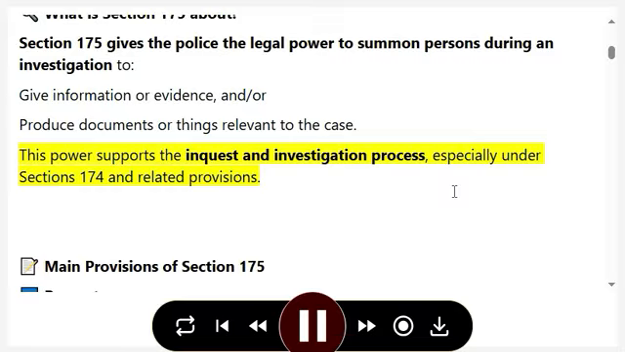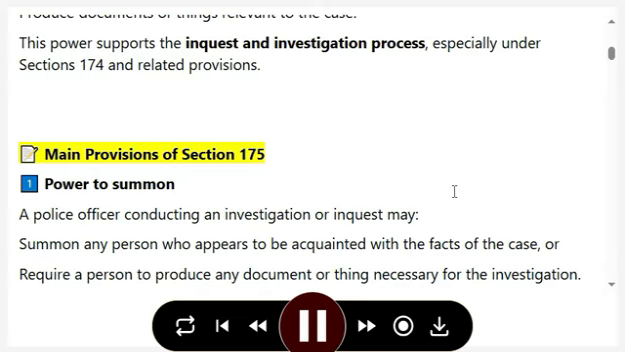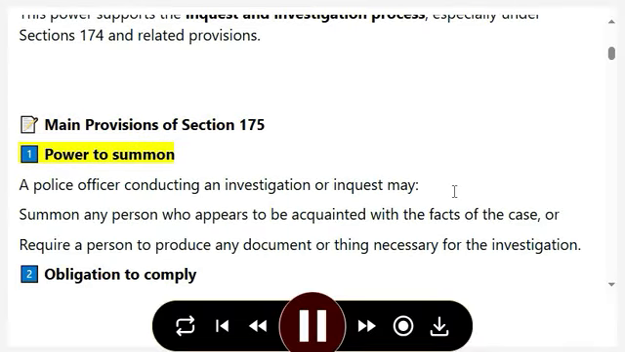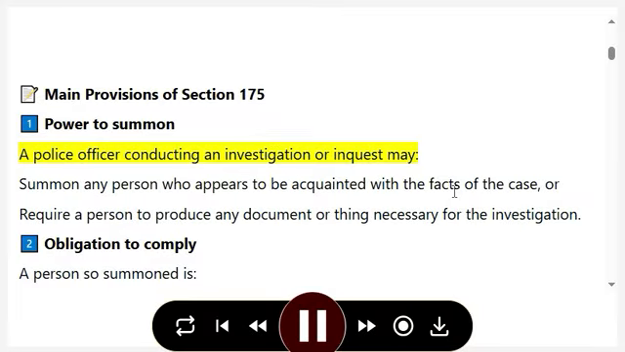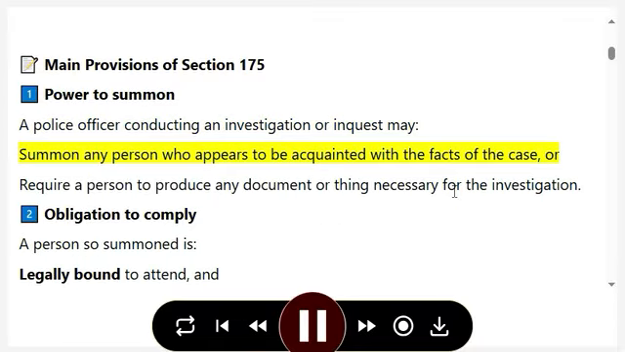Main provisions of Section 175: 1. Power to summon. A police officer conducting an investigation or inquest may summon any person who appears to be acquainted with the facts of the case or require a person to produce any document or thing necessary for the investigation. 2. Obligation to comply.